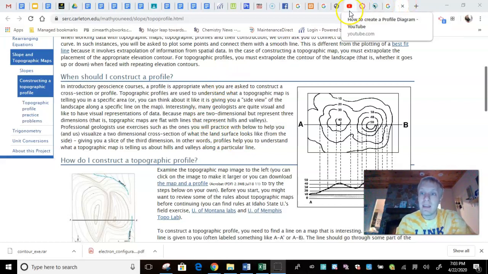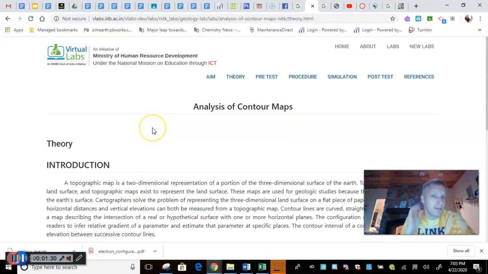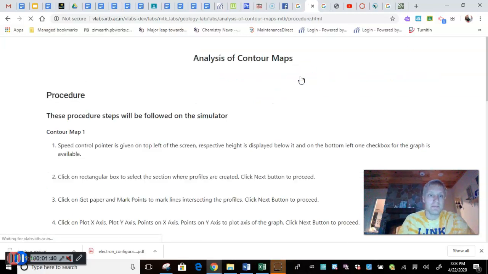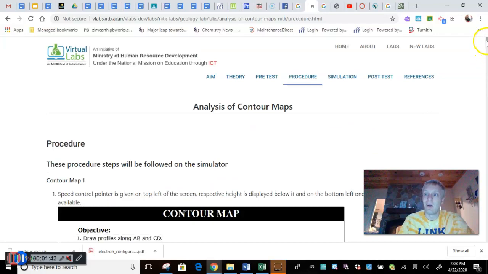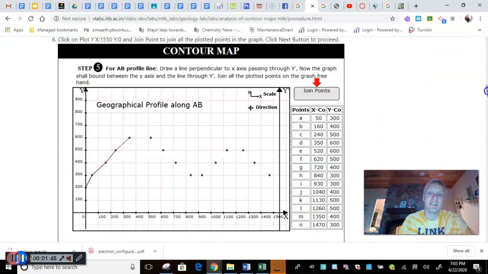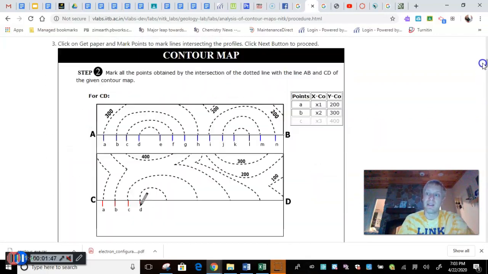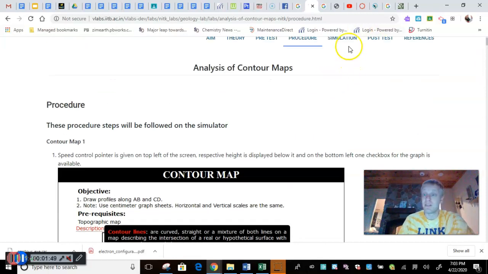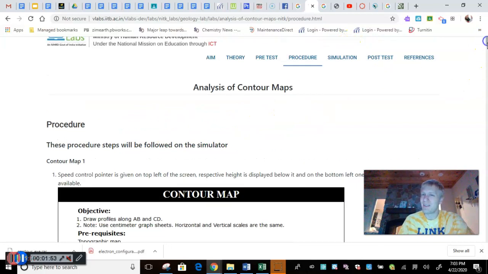So the website that we are going to be on is Virtual Labs and Analysis of Contour Maps. There's a procedure, so you click right here under Procedure, and it has a whole slew of directions. If you get lost, you can go right there. You can open up a second window, so you can have the simulation in one window and the procedure in the other. Although it's pretty self-explanatory, you just kind of click Next, Next, Next.